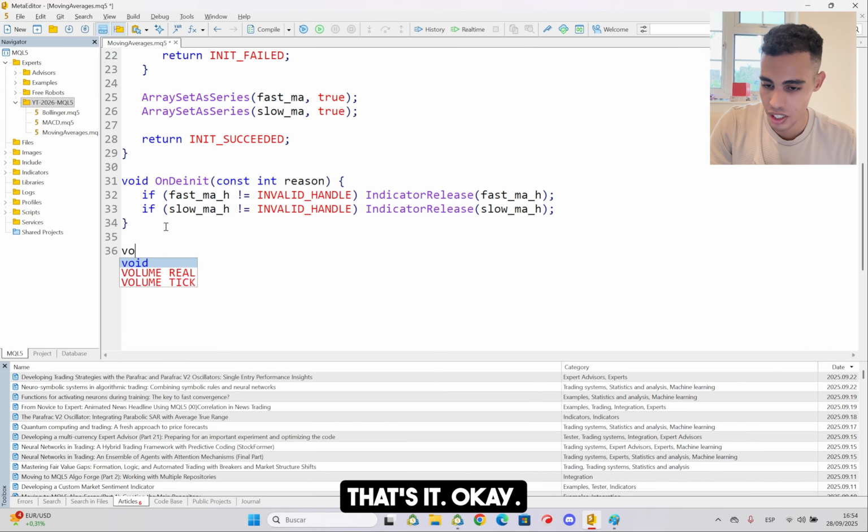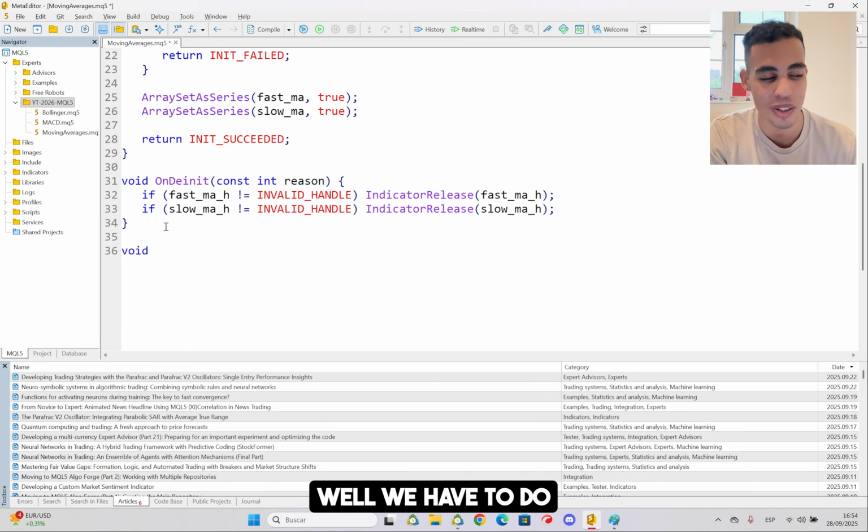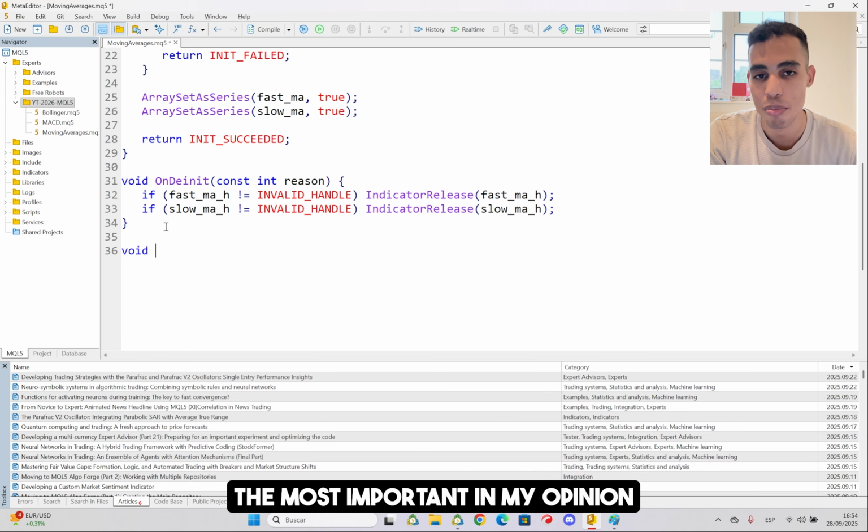Okay, so now we have to do the most important event in my opinion, which is the OnTick event. Whenever you have a price change, we need to check some things. This is the most important event for me because here is where you check all the logic. You check the entry logic, you may check the closing logic, you may check a lot of things.